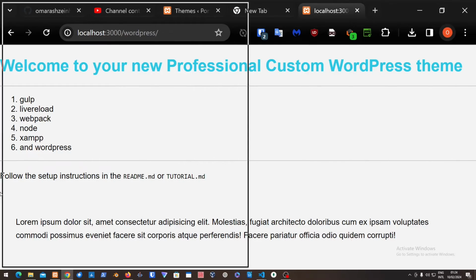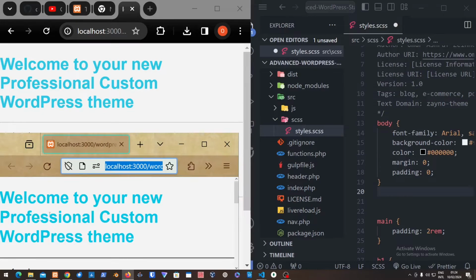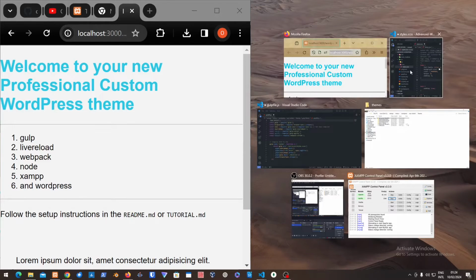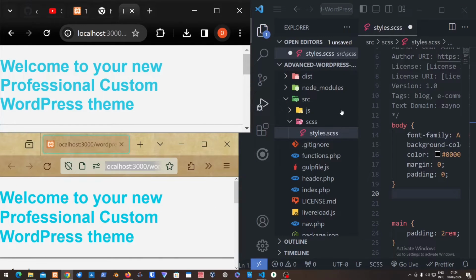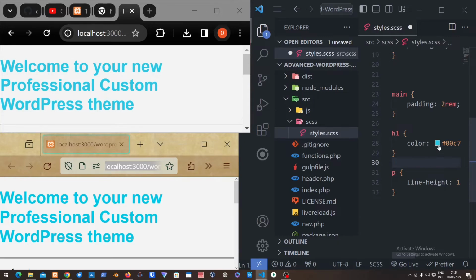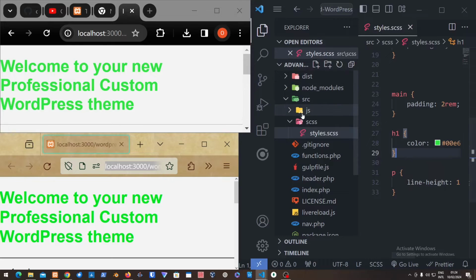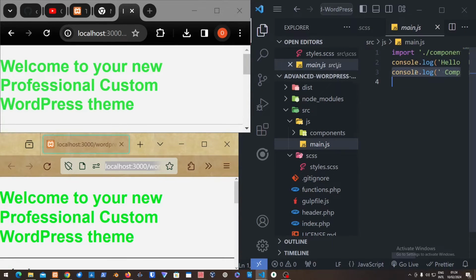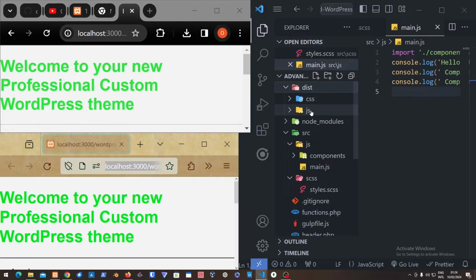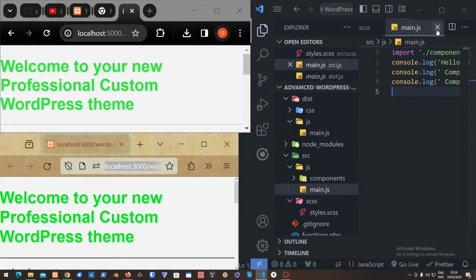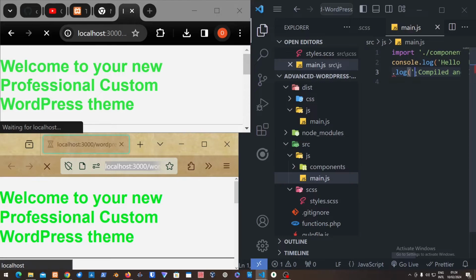So if I do it on Firefox or Chrome, this is going to be the body, right? So we don't want to change the color of the body. Let's change the color of the header one. Let's make that green and save that. As you can see on both, it's refreshing and showing us the styles directory. Same thing is going to be in the JavaScript file. If we change the JavaScript file, it's going to refresh and show us the changes to the JavaScript files in the distribution. All right, we can remove these for now, don't really need them.